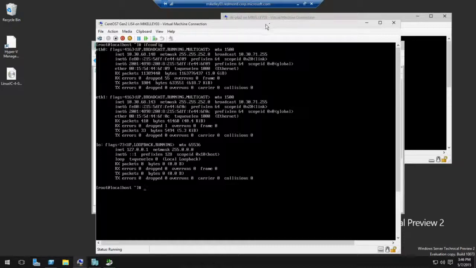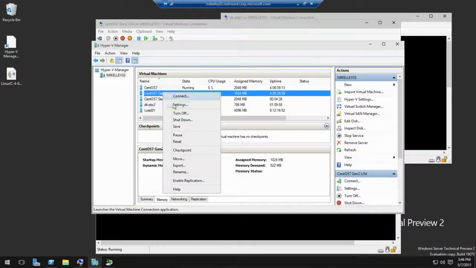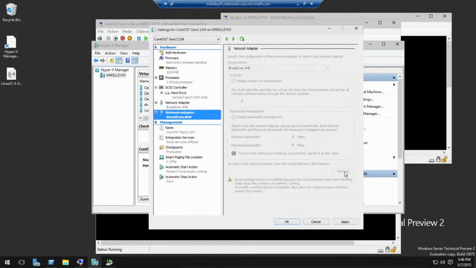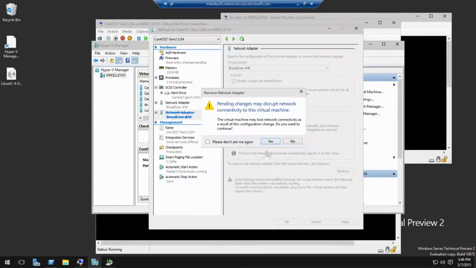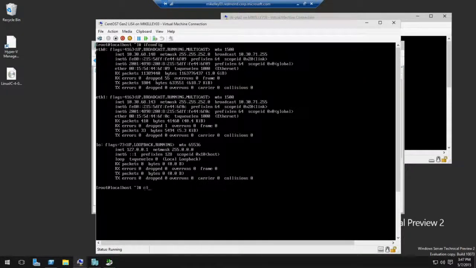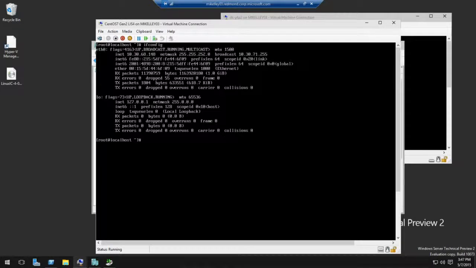And similarly, we can go back to Hyper-V Manager and open up the settings again. I can pick this network adapter, say remove. Take it away. Yes, this may disrupt connectivity. We understand that. And then if I do ifconfig again, we'll see that we're back down to the single Ethernet controller. So that gives you a view of the ability to do hot add and remove of NICs. This only works with Generation 2 VMs, and this is one of the features that requires Windows Server 2016. So just to be clear, this is one of the new features.